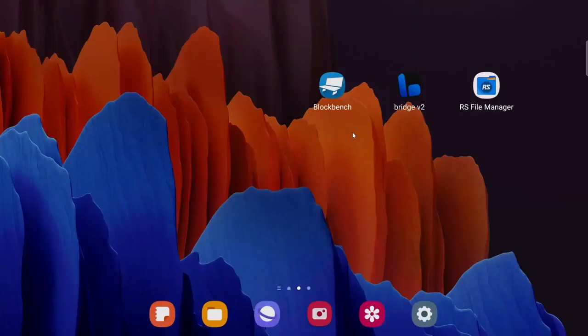And first, I'm going to show you what applications I'm going to be using. So the first application is Blockbench. I'm going to be using this to create the animation and to add the animation to your entity. I'm going to be using Bridge v2. If you guys don't know how to download and use both of these applications, I already made a video about this. I'll leave a link for that in the description.